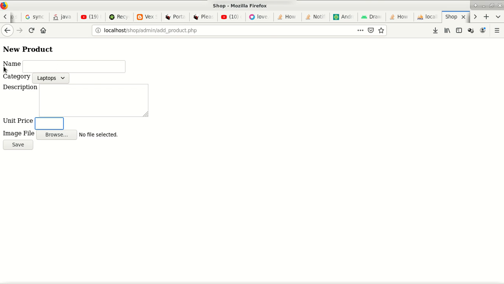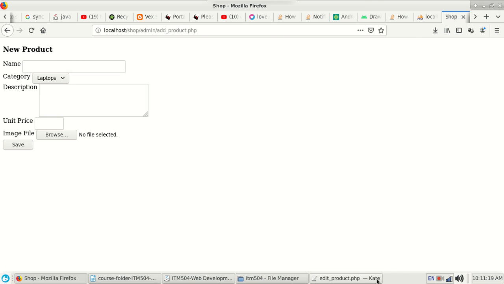Now, to implement this functionality, we have to add a drop down. The drop down will display the names of categories, and when the user selects a name, the corresponding category ID should be sent from this form. So let's see how we can implement this drop down.